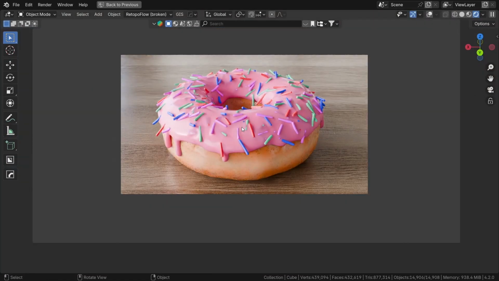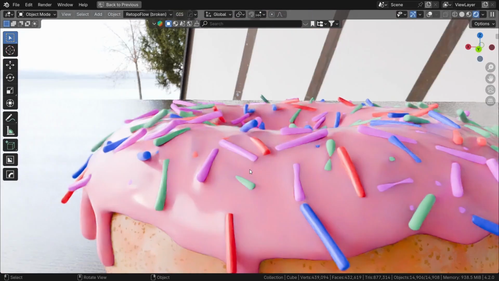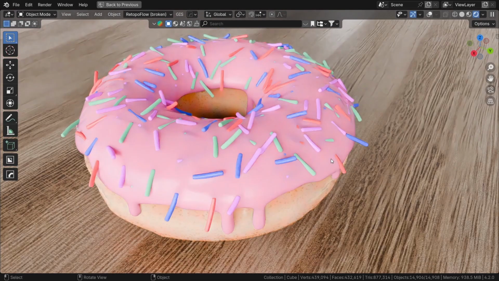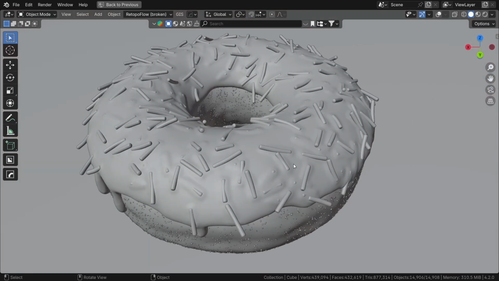Hi everyone! So I finally finished my Donut Geometry Nodes series and I thought that I will publish it as a single video. So if you want to learn Blender Geometry Nodes by recreating the legendary donut itself, you are in the right place.